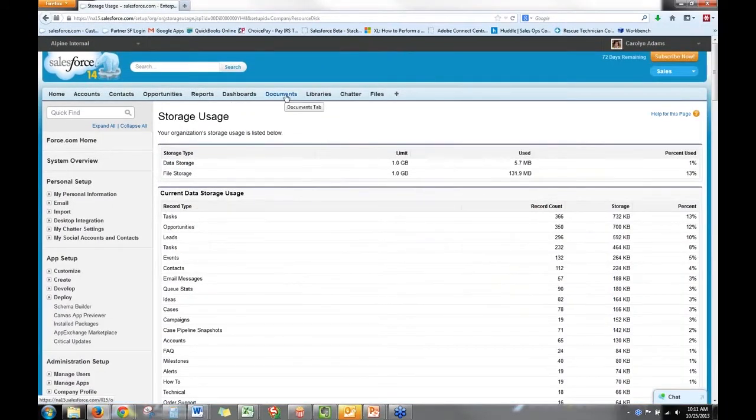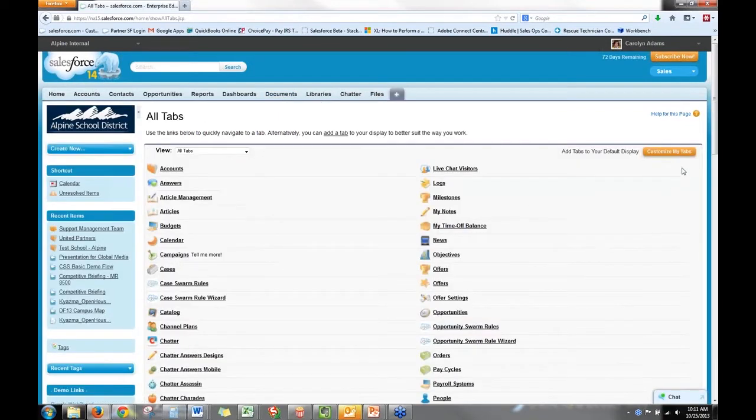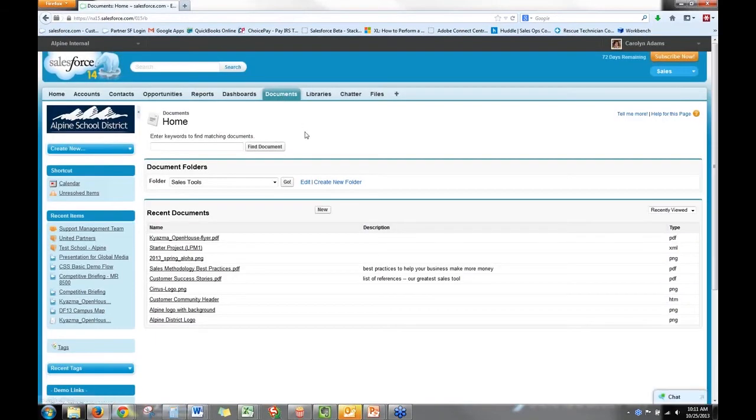So let's go over there. I'm just going to go to the Documents tab. If you don't have this tab, you should be able to click the plus sign and find it. You would also be able to customize your tabs to add it there permanently. Or if you don't have access, then your admin might have hidden that. So, all right, I'm going to the Documents tab.